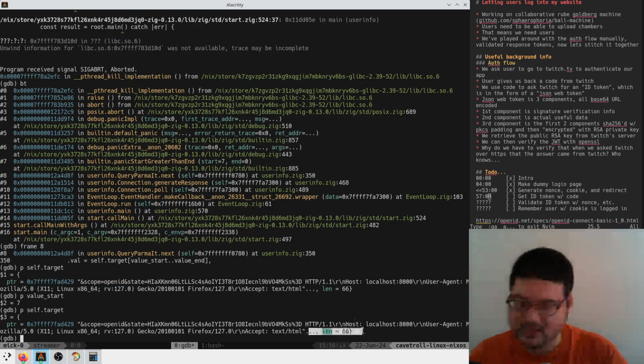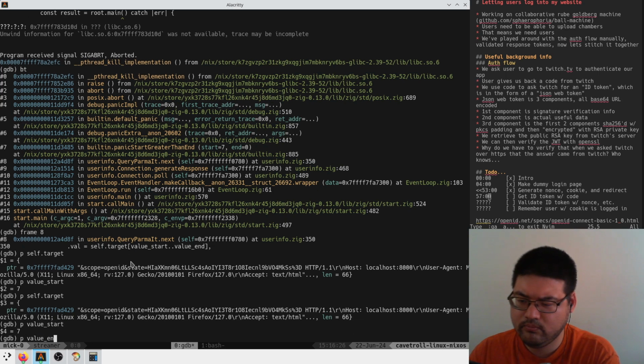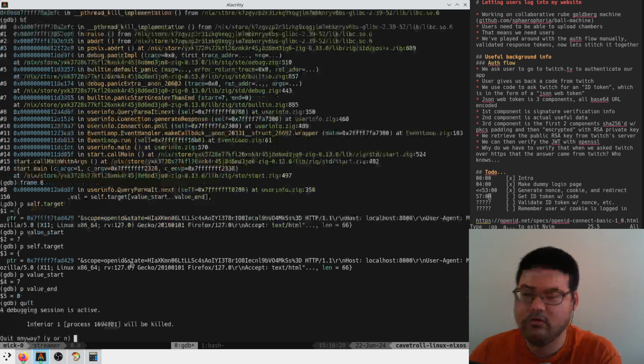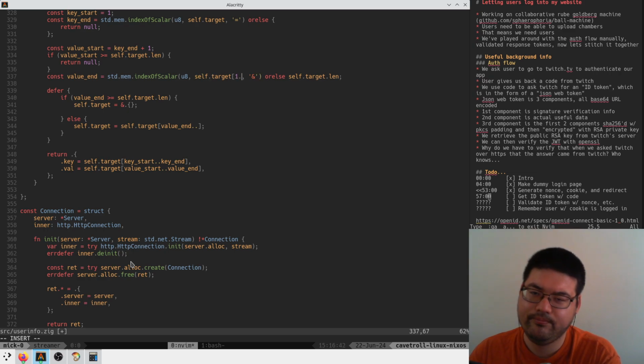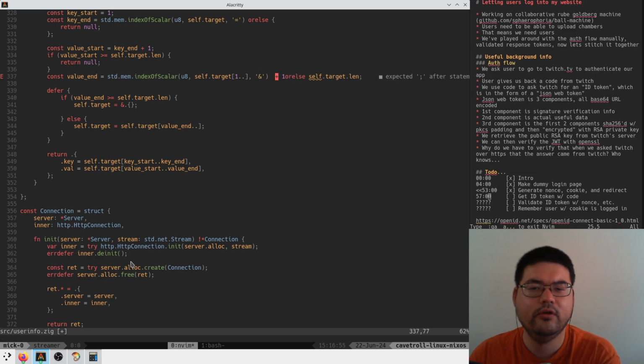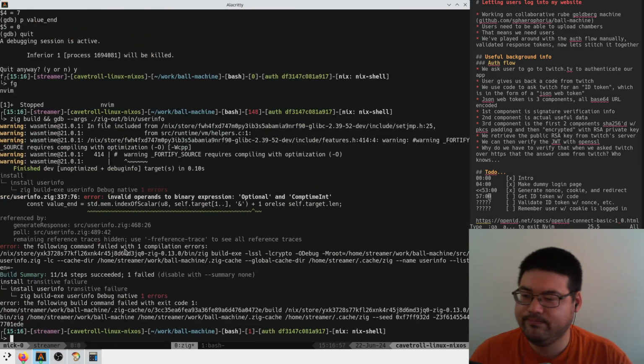He does have a length of 66. Oh, value end is 0. That's the problem. Why is value end 0? Oh, I see, because there's an and right at the beginning where we're sitting. So this has to be 1 onwards and then plus 1. There we go. That should fix it.